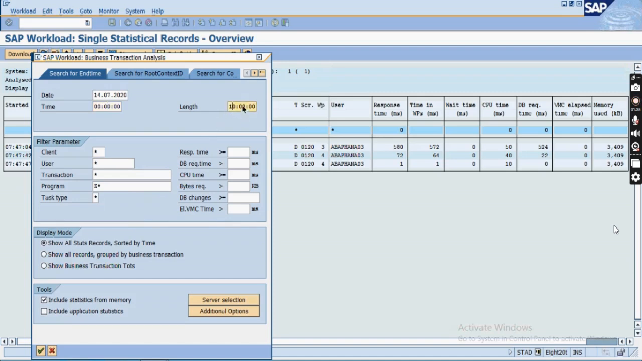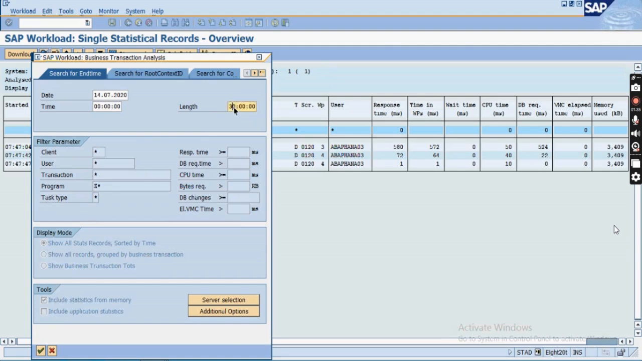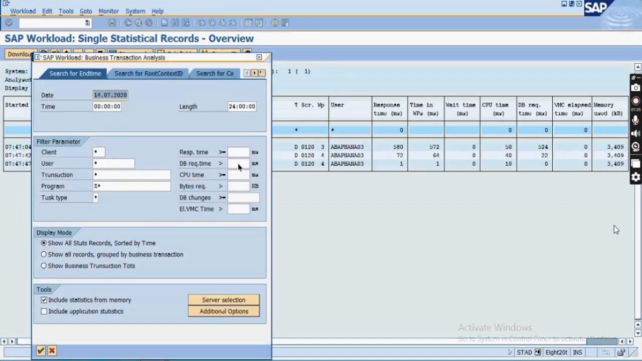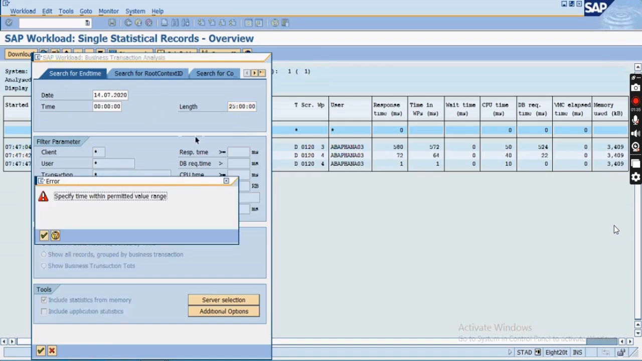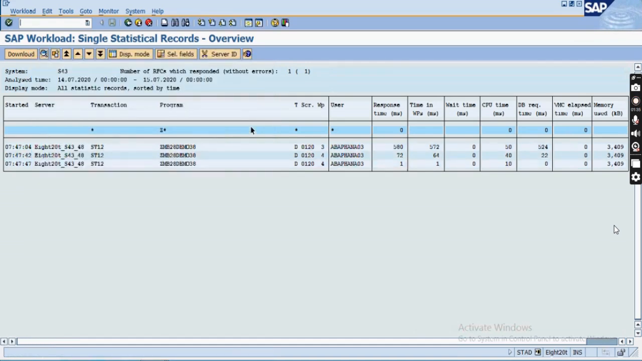Time is fine, the length is okay, 10 days back, or suppose if I'm going to take 30 days back. Okay, permitted value range, so it is not permitted up to 30. Is it for hours? It looks like this is for hours. Let me check once again. If I'm going to give 25, no, so it looks like hours, it is not for days. I need to check how this one is working.